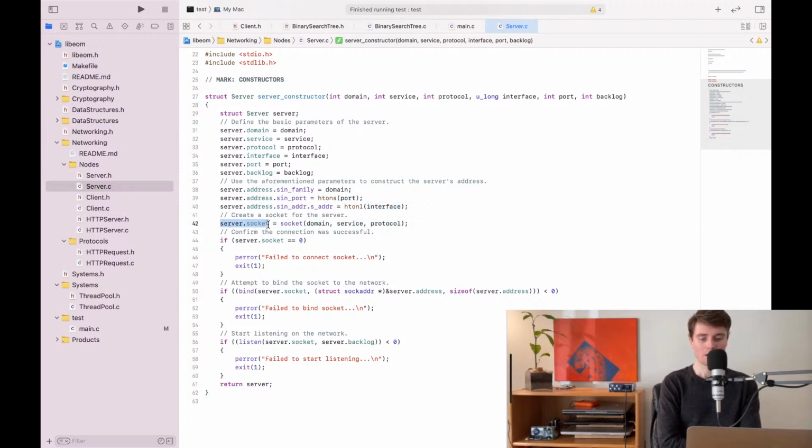This is where things become important though, this server.socket. When we create the socket, this is actually allowing our system to access the network, and our socket is what does that. We pass the socket the domain, service, and protocol, and then we store the socket address as an integer, and that is stored as part of the server object. We also want to test to make sure it actually connected. We want to bind that socket to the network, and then start listening on that socket.